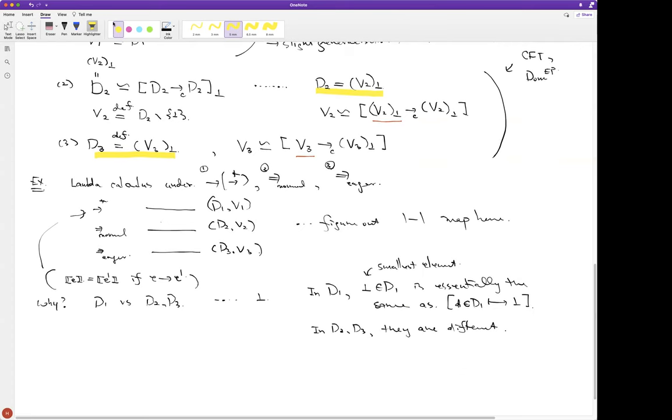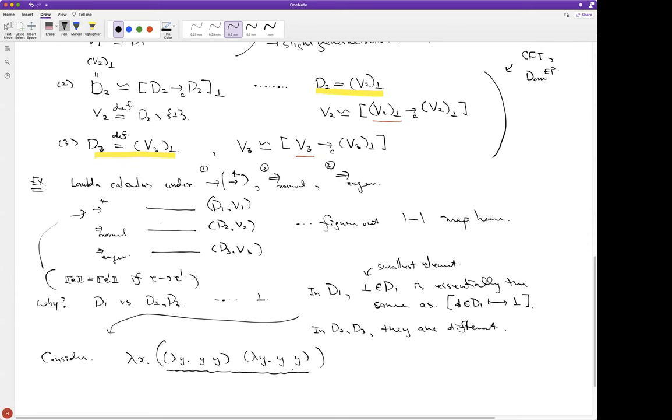Now if you look at this type of lambda calculus expression, consider lambda x dot lambda y dot yy lambda y dot yy. For this lambda calculus expression, under the contraction, this expression will go on forever, because if you contract the body of this lambda abstraction, it will get contracted to itself. If you contract it again, it becomes itself again. So contraction will never make this into a beta normal form. It will continue and go on forever.